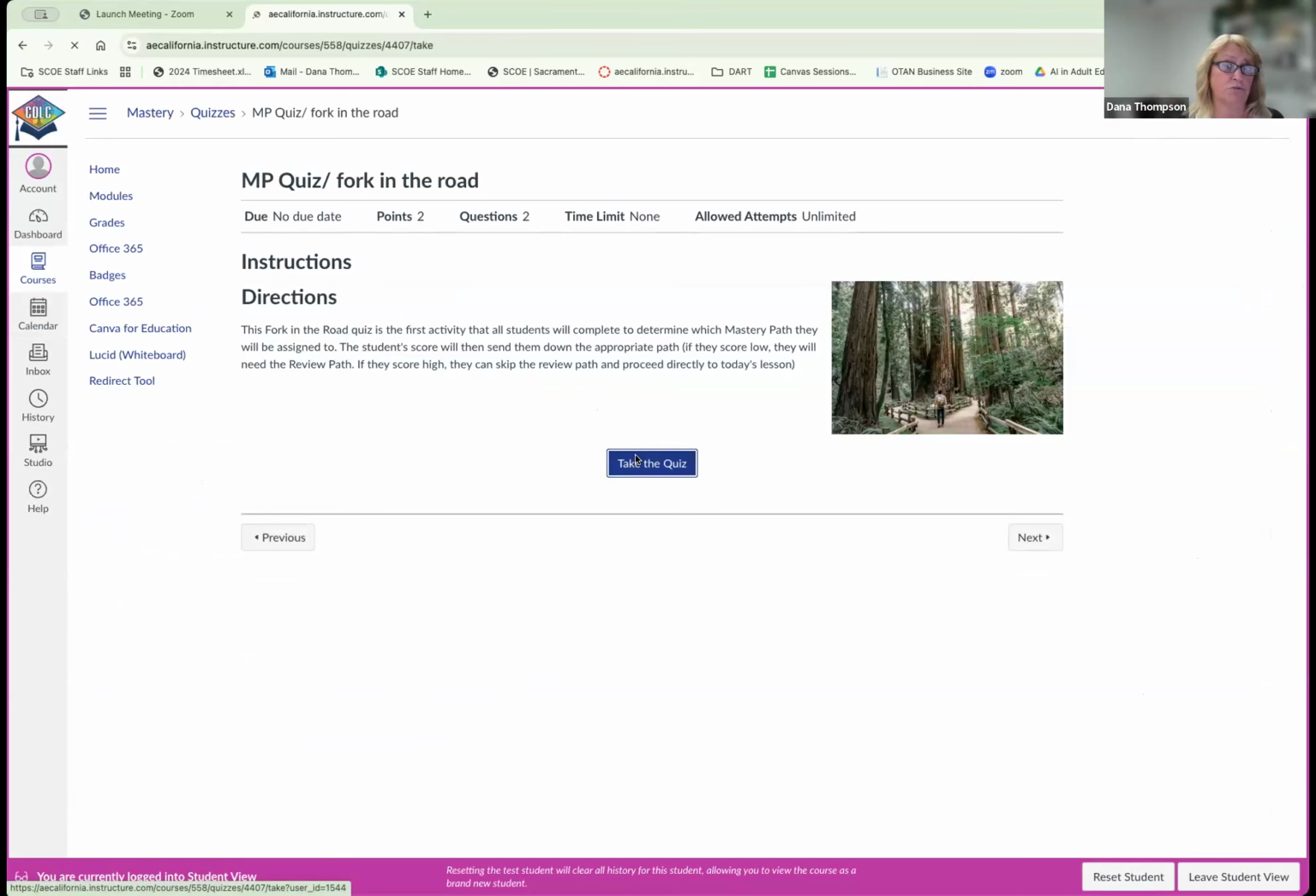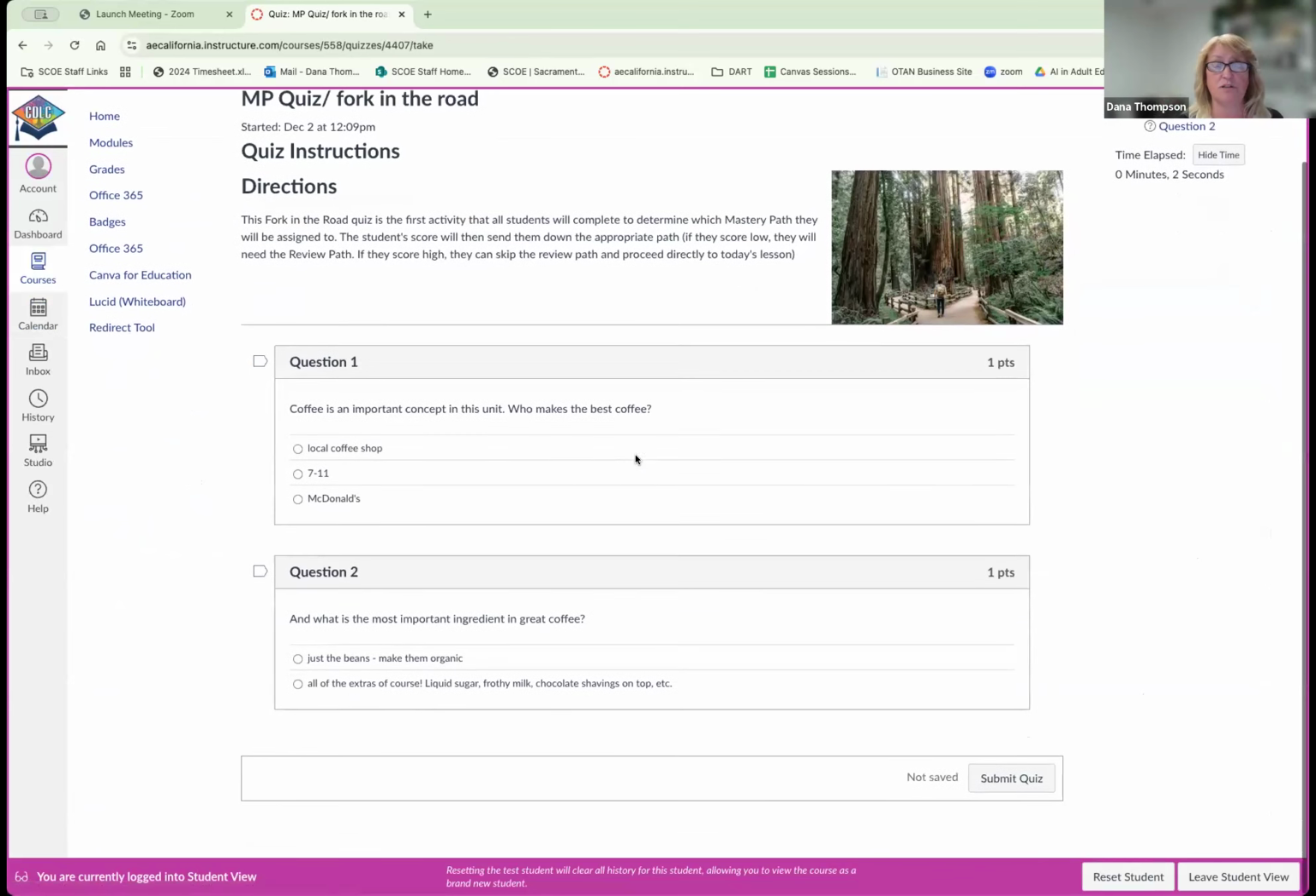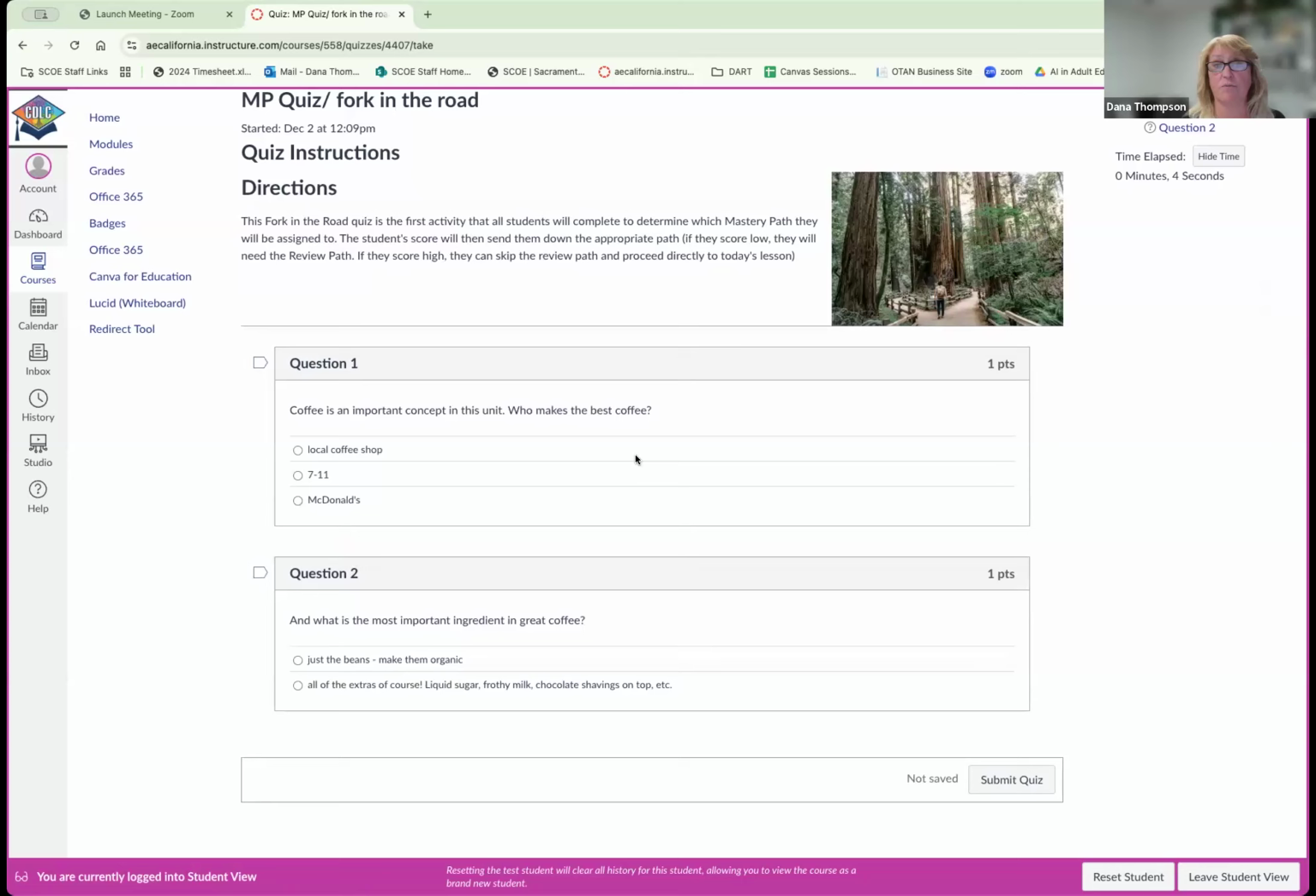So I'm going to pretend I'm a student that does not need path number 1. I only need today's lesson. I don't need the review. So I'm going to get 100% on this quiz. So coffee is an important concept. Who makes the best coffee? Well, of course, our local coffee shop. And what's the most important ingredient? Just the beans, make them organic.